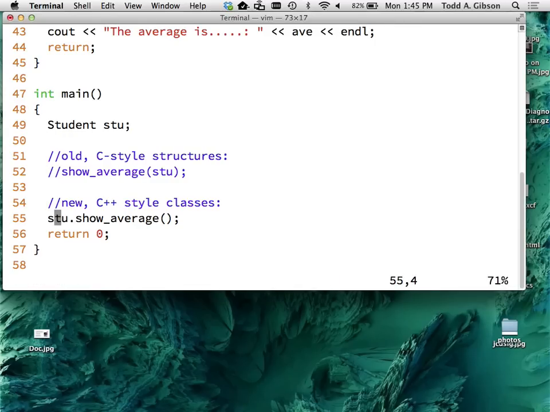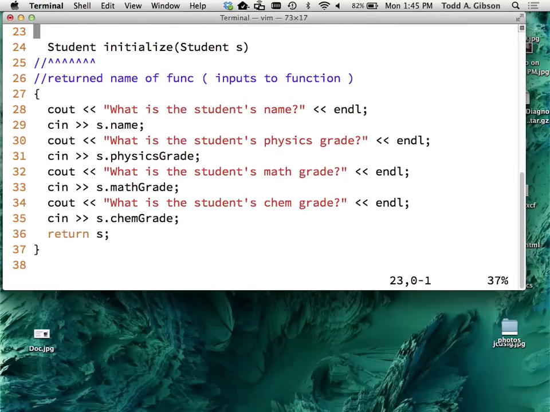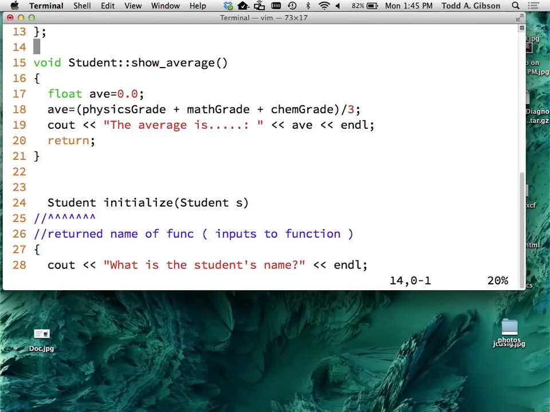When I do this right here, show average, it's going to come up and run this function, and it's going to add up physics grade, math grade, chem grade, and divide it by 3. Whose physics grade, math grade, and chem grade is being added up here? Stu's, not student. Student is a generic, like a blueprint. It's not adding up student's physics grade. It's adding up Stu's physics grade.